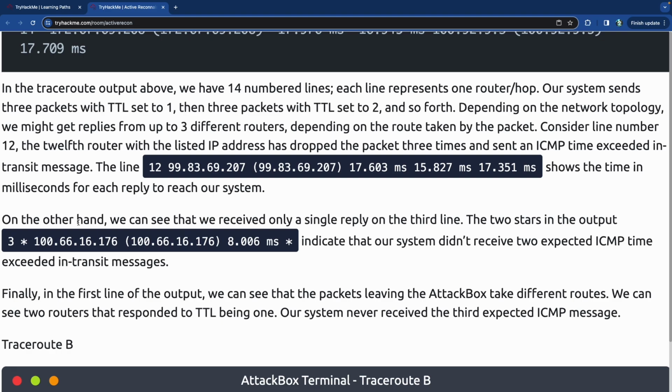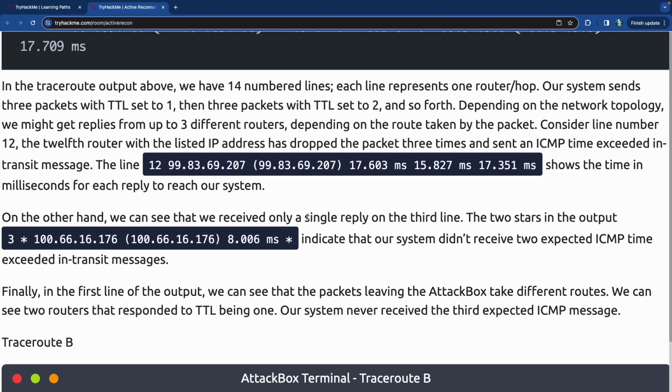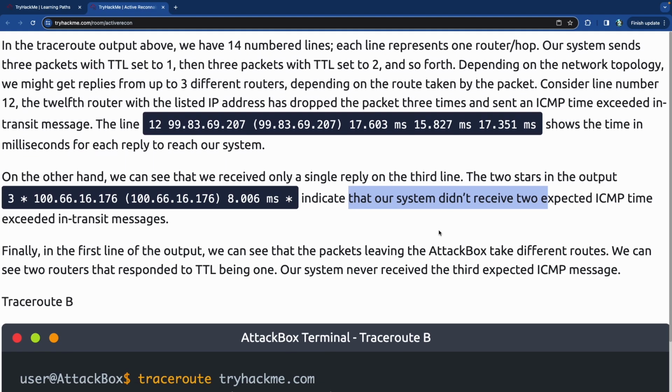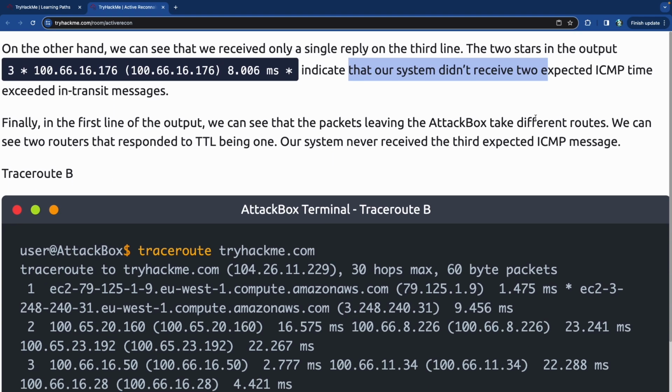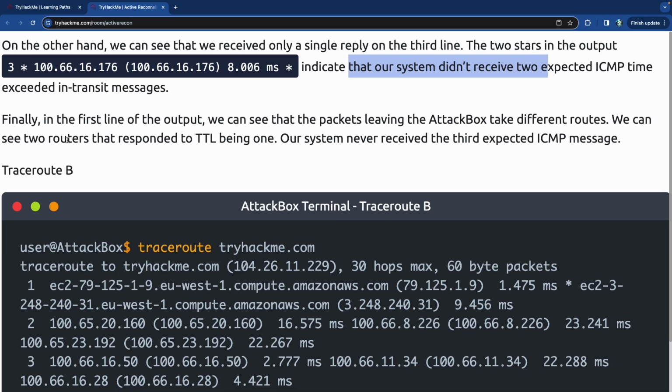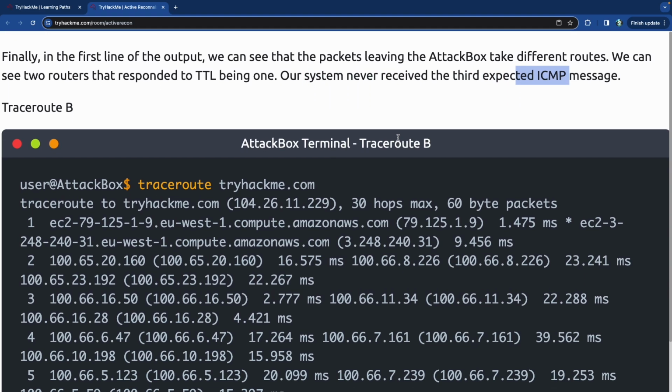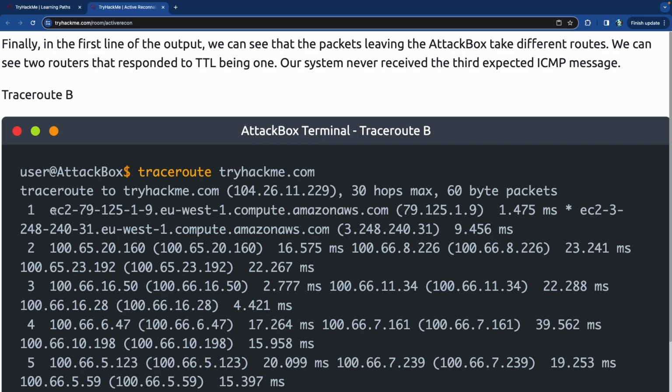to reach our system. On the other hand, on the third line, we see that it received a single reply. 2 stars in the output, which is 1 right here and 1 at the end, indicate that our system didn't receive 2 expected ICMP time exceeded in transit messages. Finally, in the first line, we can see that the packet reaching the AttackBox took different routes. We can see 2 routers that responded to TTL being 1. Our system never received the third expected ICMP message. And so right here, this is the first one at that address, and it goes for 1.47 milliseconds. And then this is the second one for 9 milliseconds.